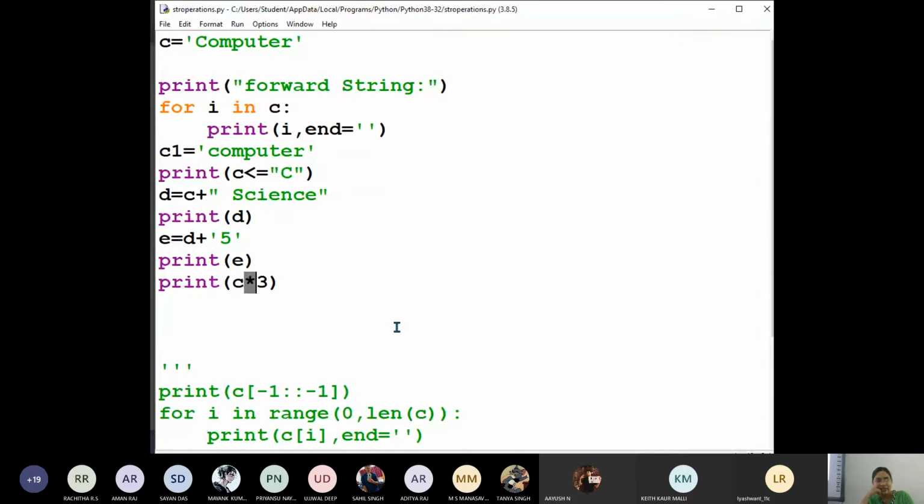You can see? So multiplication. Plus से क्या होता है? Concatenation होता है. Plus is for concatenation, whereas star is for replication, repetition. How many times you want to repeat? Okay, so print C multiplied by 5. So what will happen? How many times will you get it here?